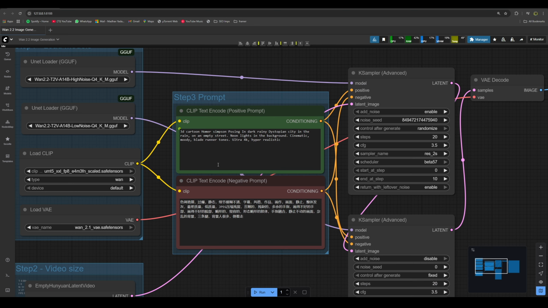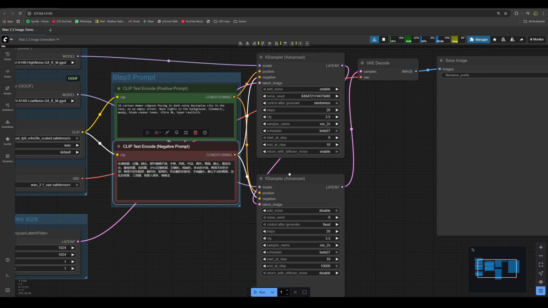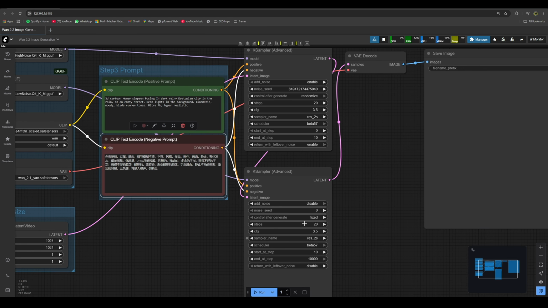Now coming to the prompts. For example, right now I am using the prompt a 3D cartoon Simpson standing in a street. You will get the prompt, input images and outputs in the link I have provided in the description.